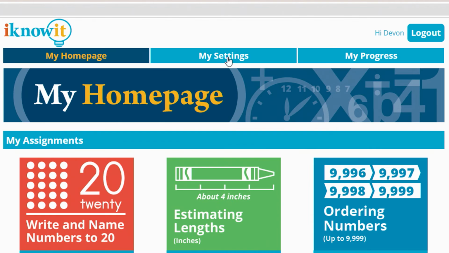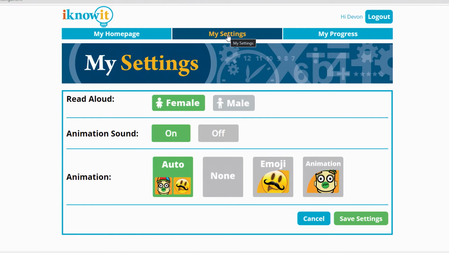Students also have a settings tab where they can adjust features such as the read aloud voice, toggling animations on and off, or switching to emojis.